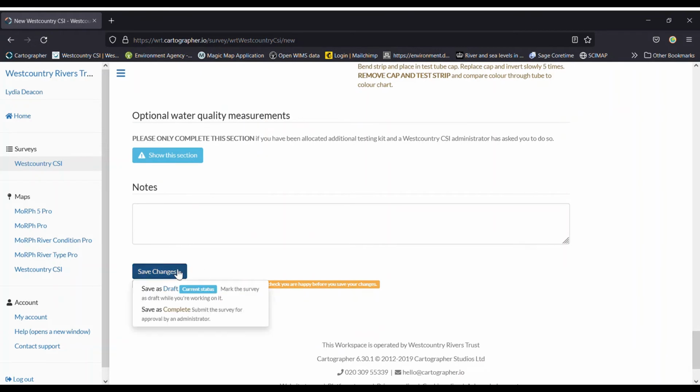Once you're done, you can then save either as draft. Now, only save as draft if you're still working on it, and then otherwise save as complete. That will come through to us and we can then approve or review it. If we do review it, we send you an email saying your survey is in review.